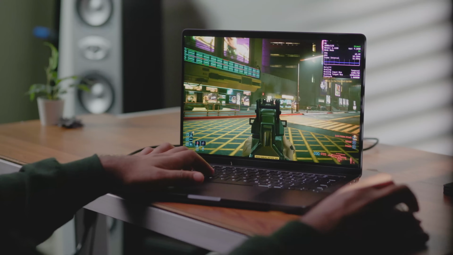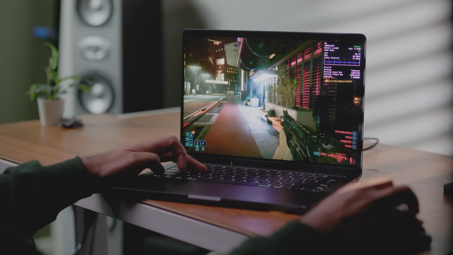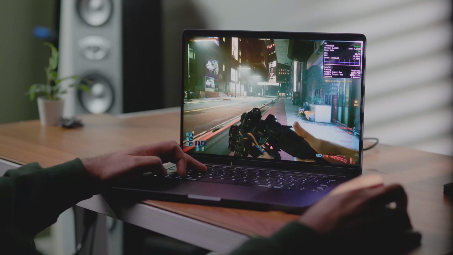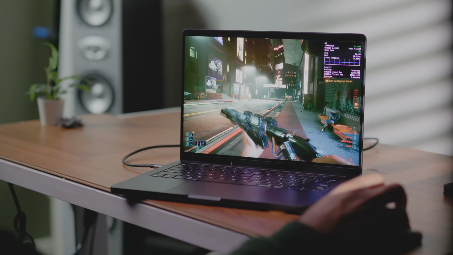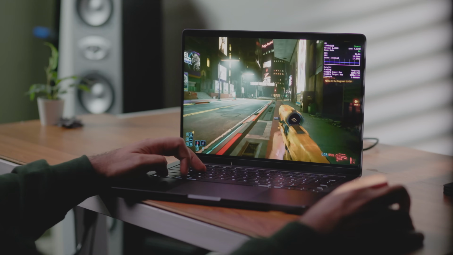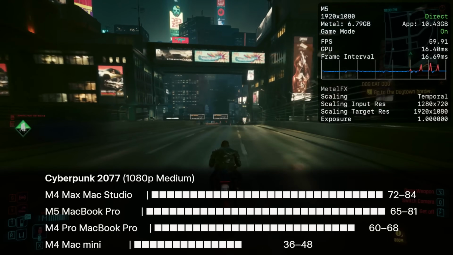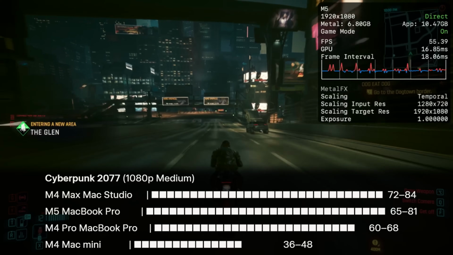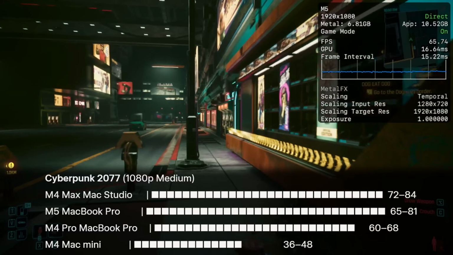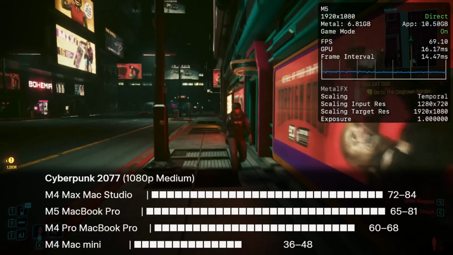which is nice to see if you are exclusively translating your Windows or Steam version of the game and playing it directly on the M5 MacBook. Now, as far as actual gameplay goes, well, using those same exact graphics settings at 1080p, medium details, ray tracing off, we're hovering around a very manageable 60 to 70 frames per second in this section of the game, and you can also see the scores on the standard M4 as well as the other chips.